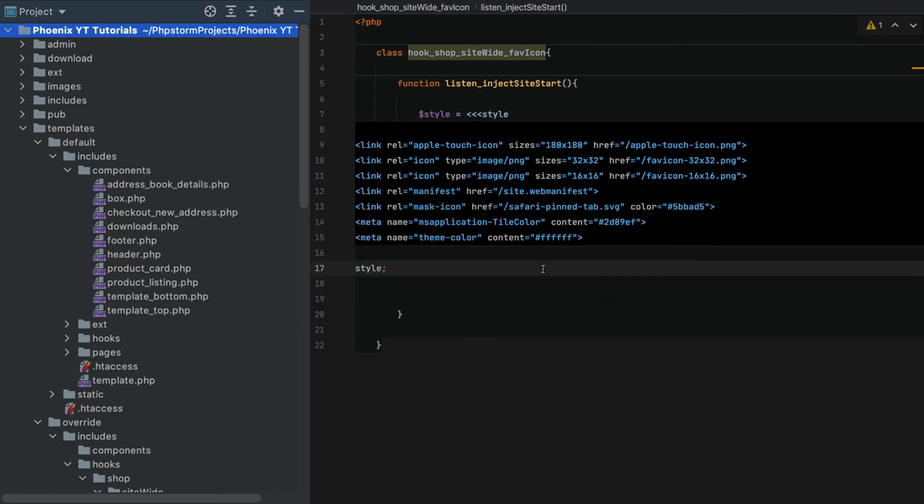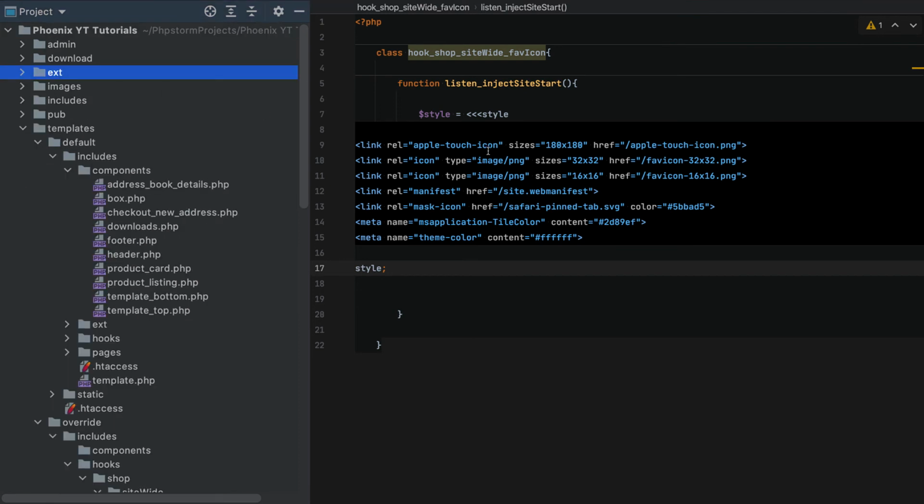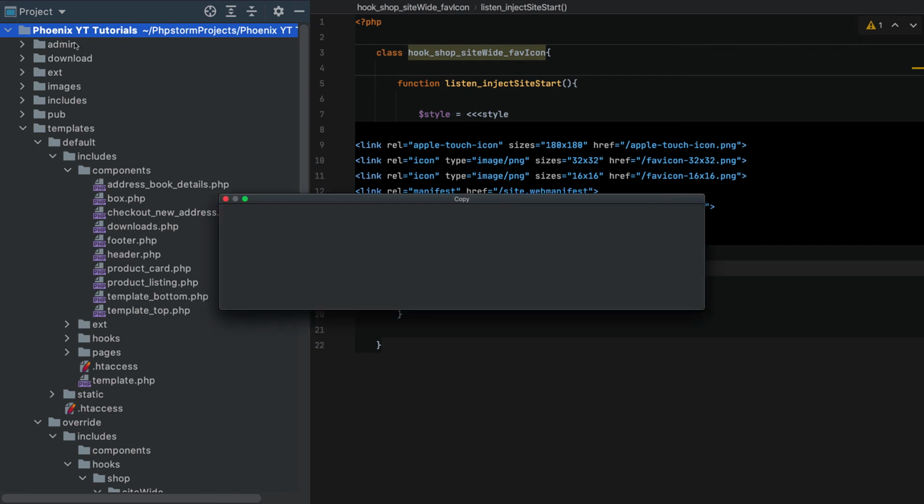If you want to put them in an alternate location, we could add them into a folder in ext and then just change the paths here. But typically browsers are looking for them by default in the root. So that's where I'm going to add them.